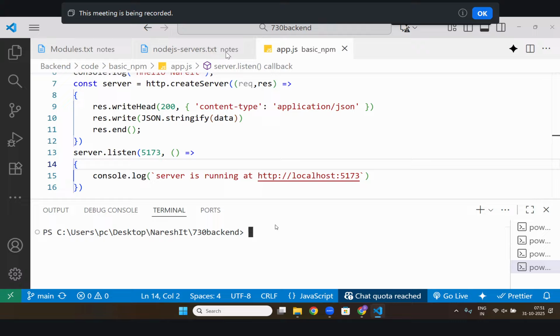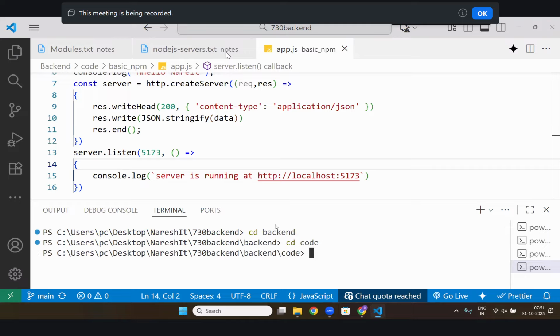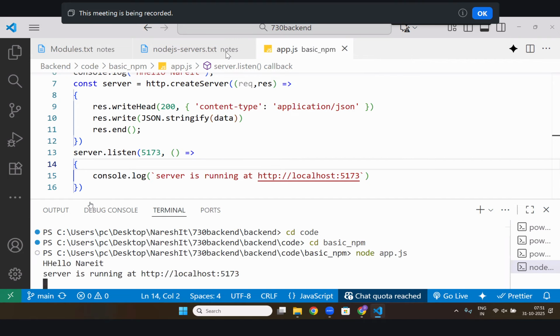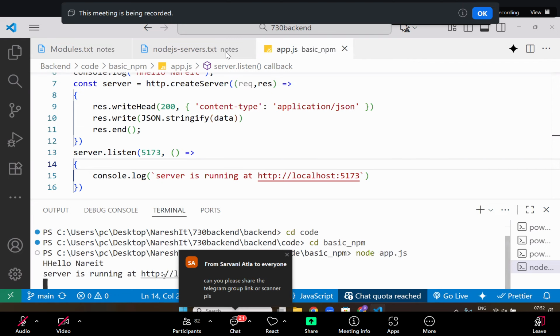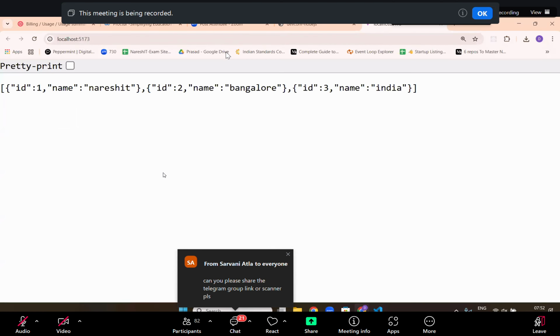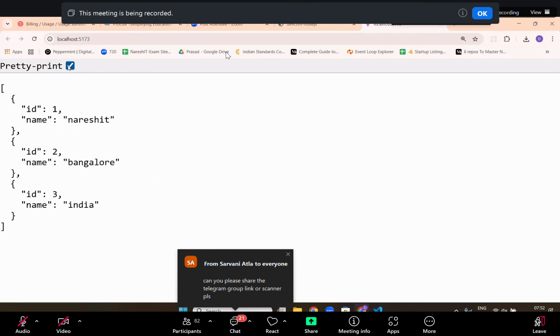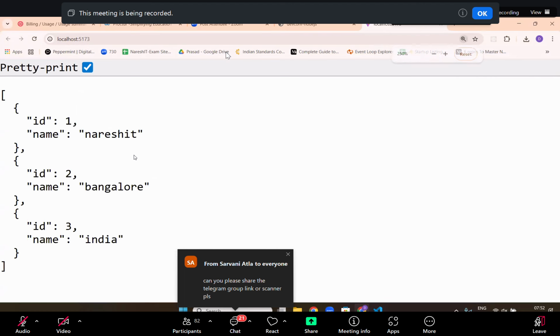Now, Node.js, let's start here. cd backend, cd code, cd basic, npm, node app.js. Now my server is running at localhost 5173. If I go here, I'm getting this particular logic.